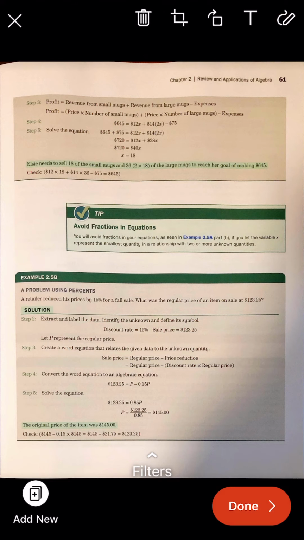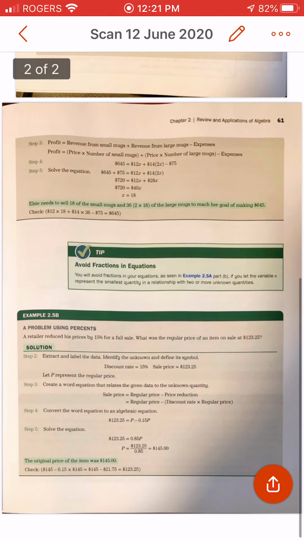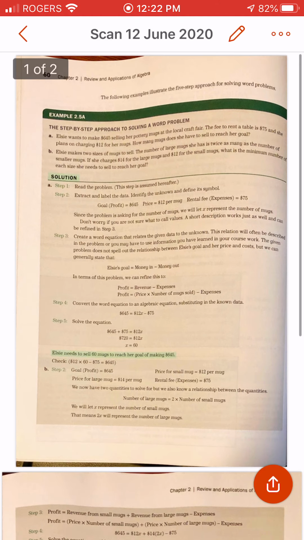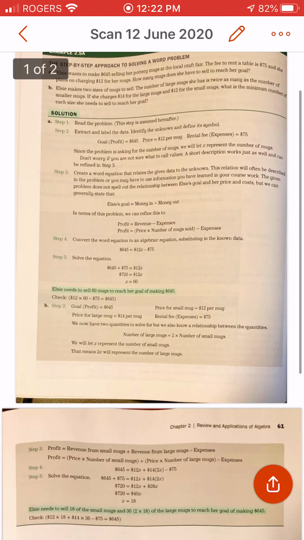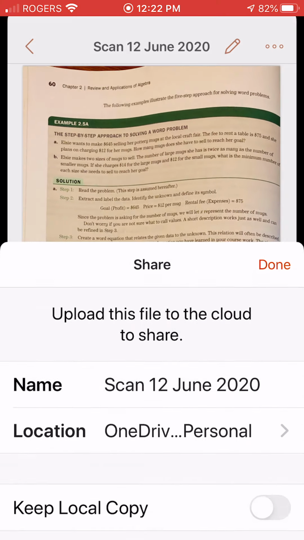When I've got all the sheets that I want to scan in, just keep clicking add new. Then I'm going to hit done down on the bottom right. And now it shows me my complete file. It's a 2-page file in this case. I can see them both. And now my next step is to upload that or share that to my OneDrive. That's the red button in the bottom right.